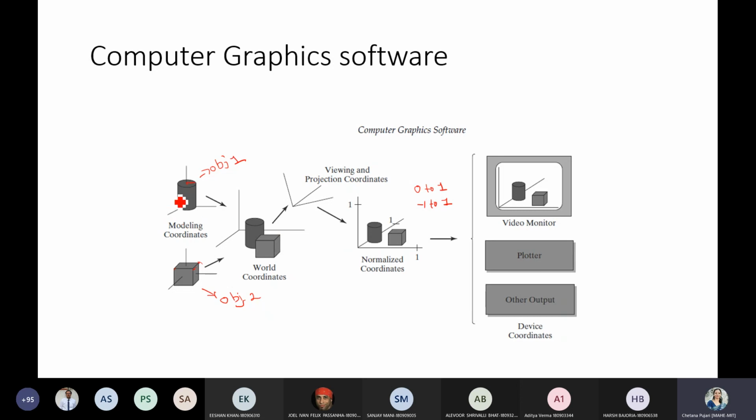Initially, we designed a simple object in its local coordinates, by specifying the vertices, the center point, and the radius. All those things are different properties you specify, and then you transform it into your world coordinates, which is the main scene where you position different objects, see their orientation, and do the required transformation. Then you project it for your viewing screen. We have different types of projections that can be used.